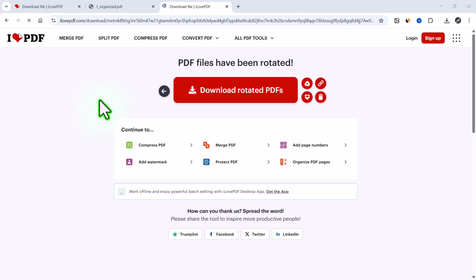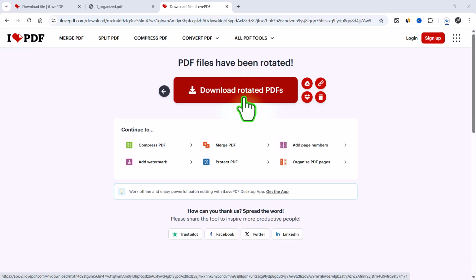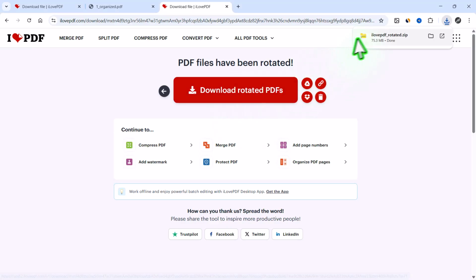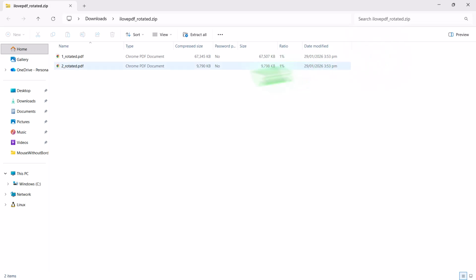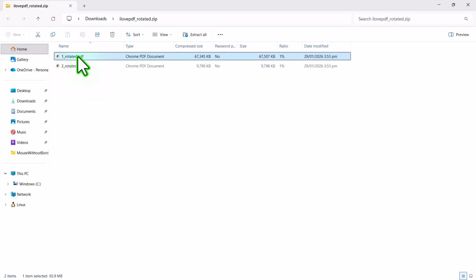Please wait a moment. Okay, it's done. Now click Download File to save your PDF. That's it. You have successfully rotated PDF pages permanently and saved the changes for free.